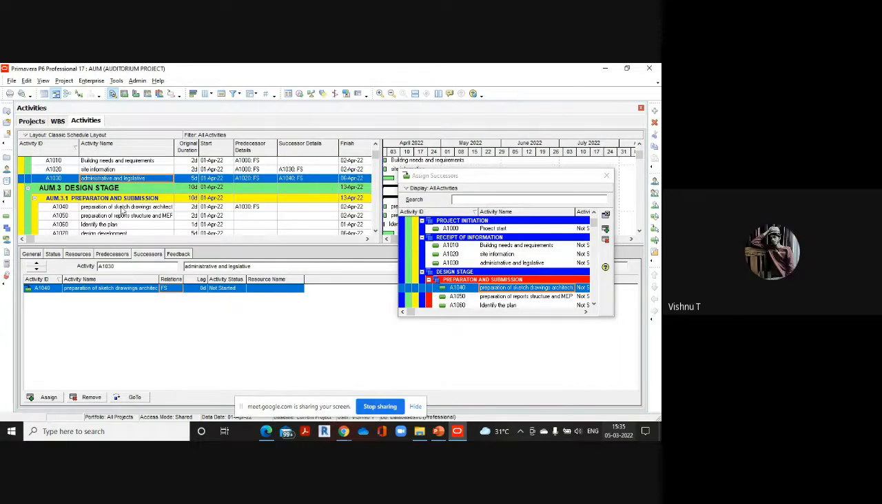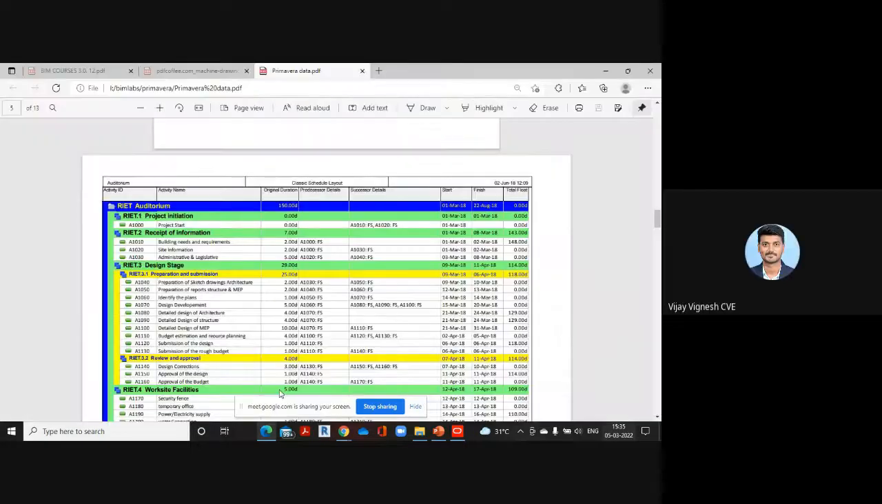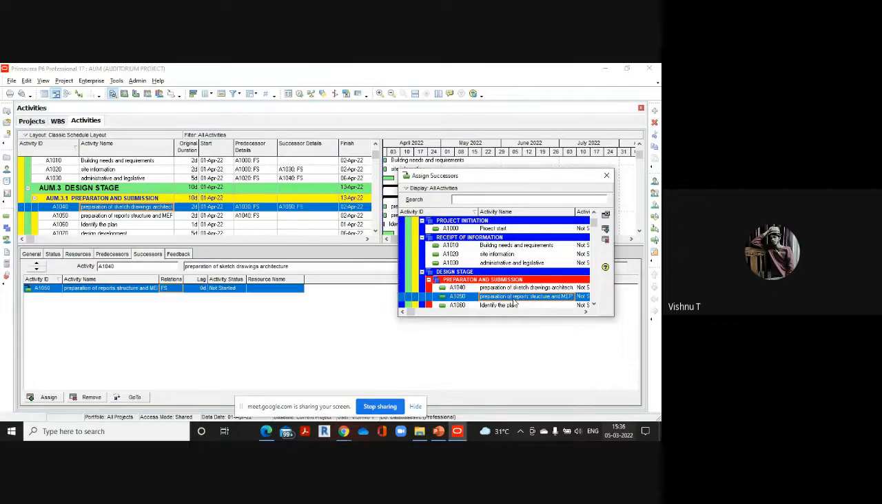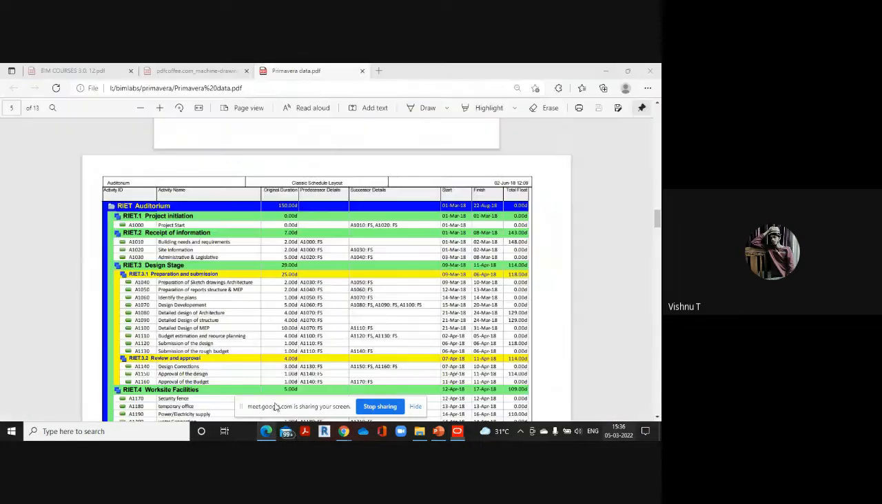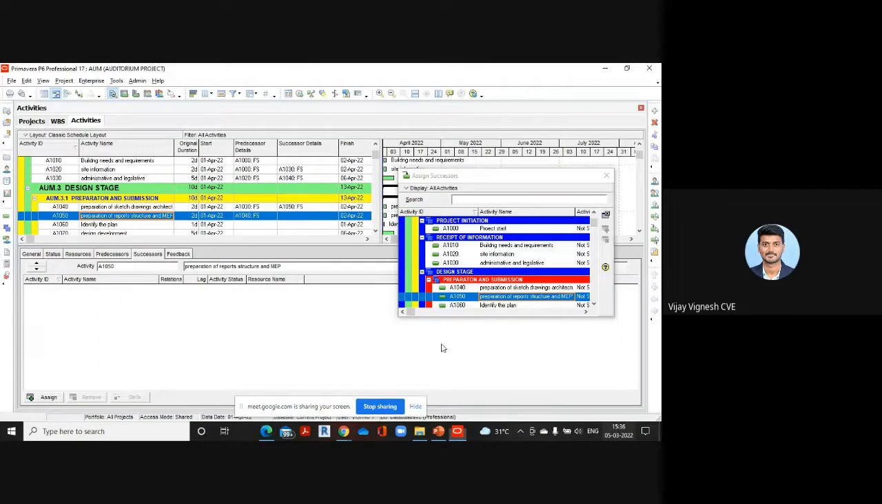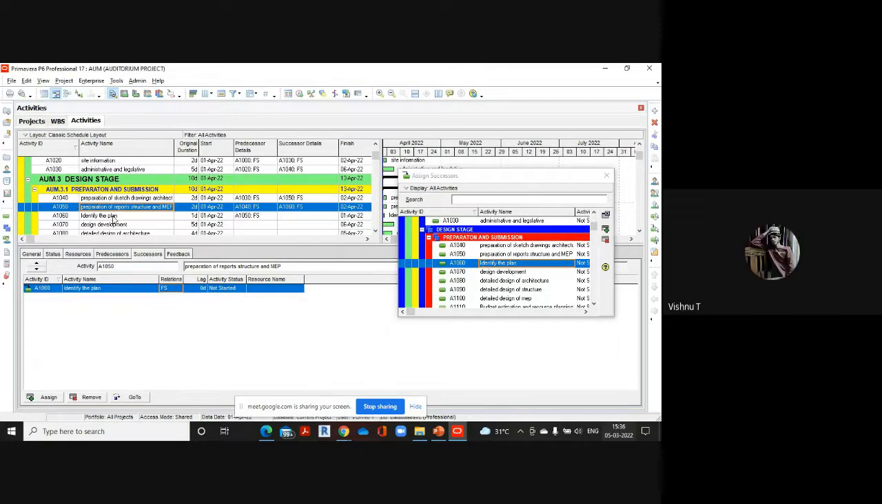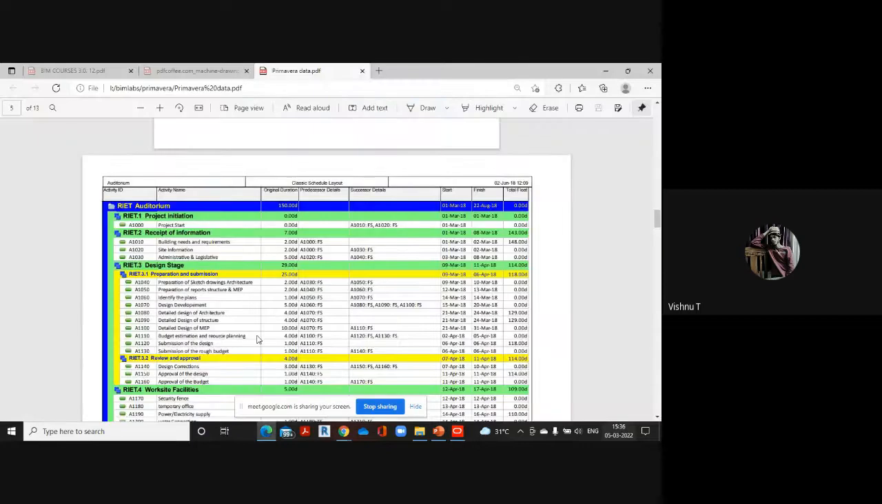Okay. Next one is preparation of sketch drawing architecture. So it is having successor as A1050, that is preparation of report structure and MEP. Okay. Next activity is A1050, that is preparation of report structure and MEP, having successor as A1060, that is identify the plans. Okay. Next, identify the plan, having successor as A1070, that is design development.